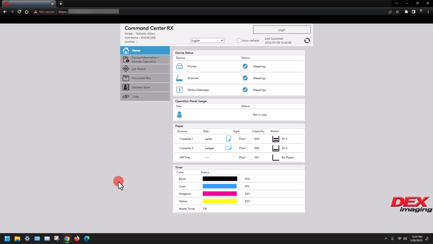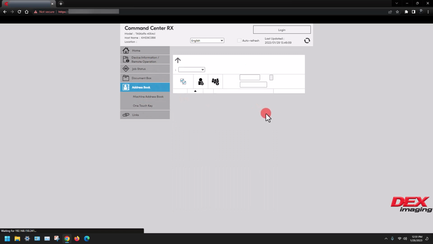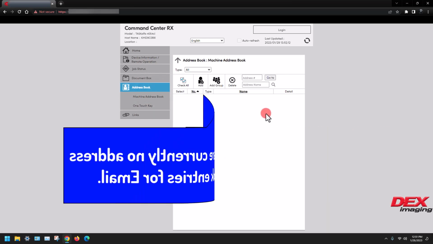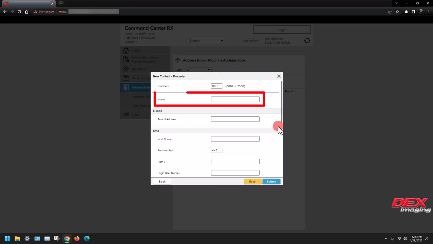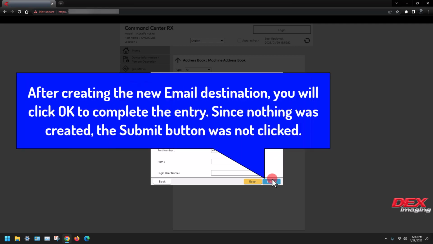Click Address Book, Machine Address Book. Click Add. Type in the name of the user whose email is being entered, then enter the user's email address. After creating the new email destination, you will click OK to complete the entry. Since nothing was created, the Submit button was not clicked.